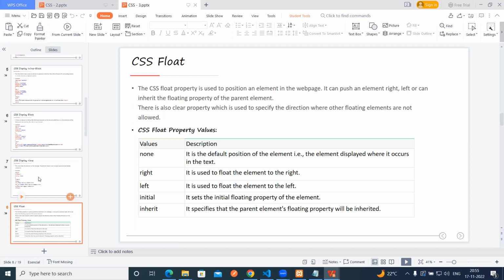The next ones are initial and inherit. Initial sets the initial floating property of the element. Inherit specifies that the parent element's floating property will be inherited.